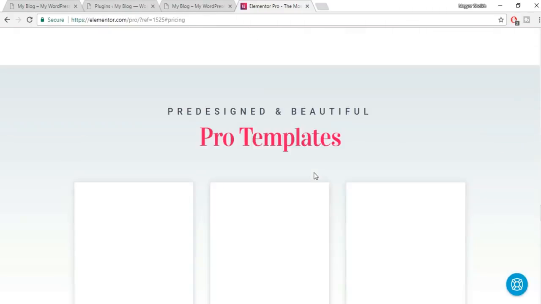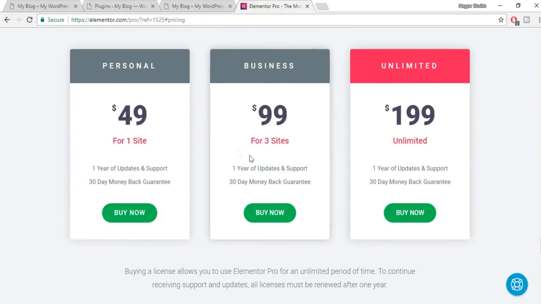Now if you click on this buy now button, you will see 3 different plans: the personal, business and unlimited plan. The first one is the personal plan. If you have only one website, you just have to pay $49. If you have more than one website, up to 3 different sites, you have to pay $99. And if you are using an unlimited number of websites, if you have many different websites, and you want to use Elementor Pro on all those websites, then you have to pay $199.